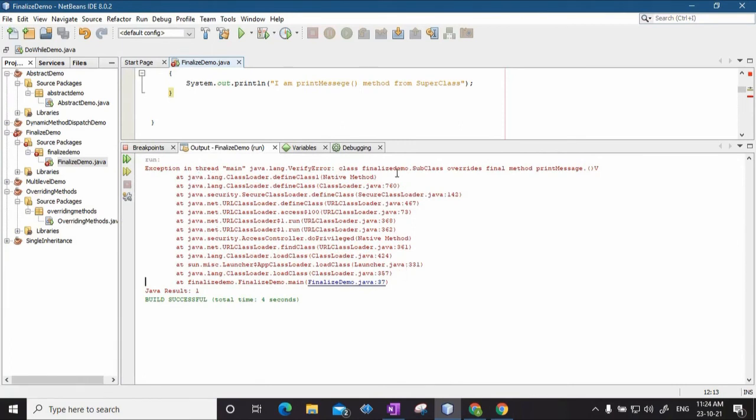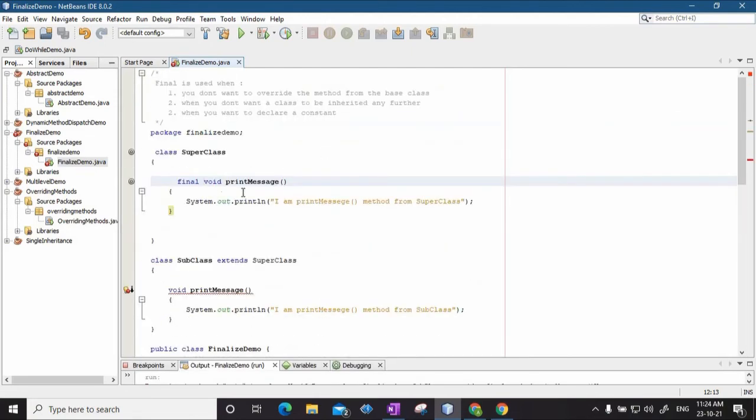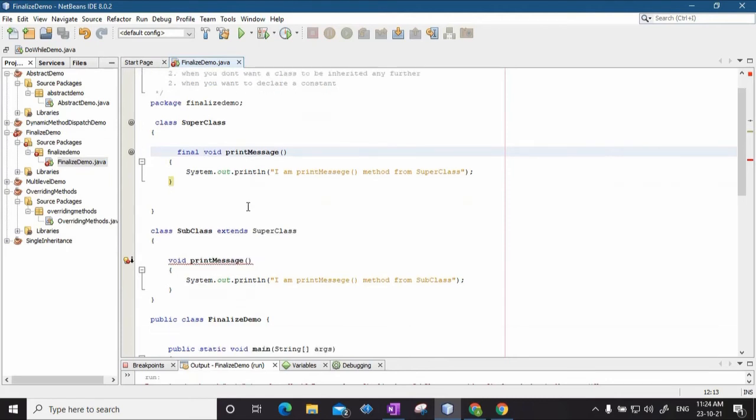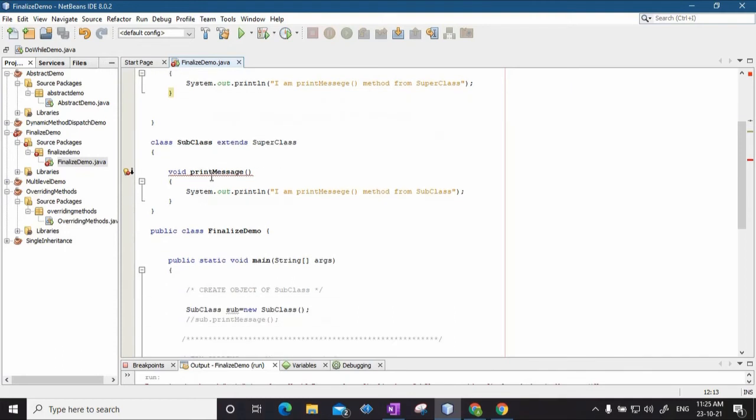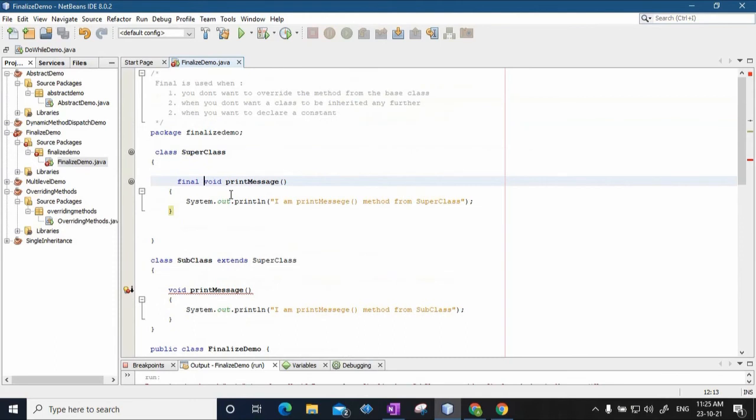Why? Because you have used a final method called print message. So whenever you have the final keyword attached to a method in the superclass, it will not allow you to create another method with the same name in the subclass. Understood? So when you use the final keyword with a method in the superclass, it will not allow you to create another method with the same name in any of the subclasses. It will create an exception. So this way the method overriding problem can be solved.